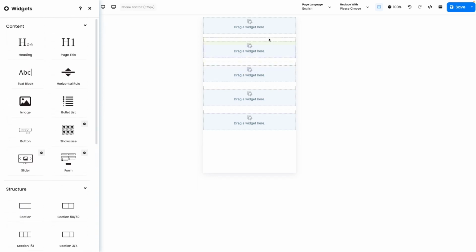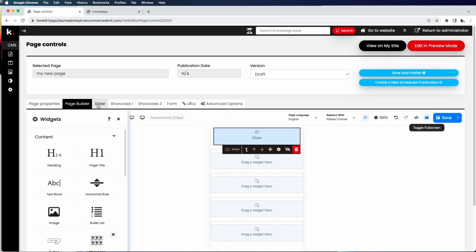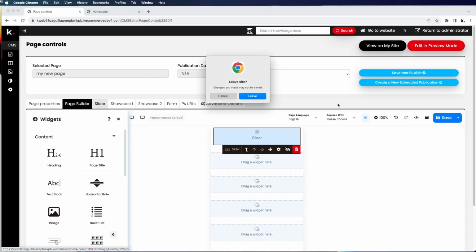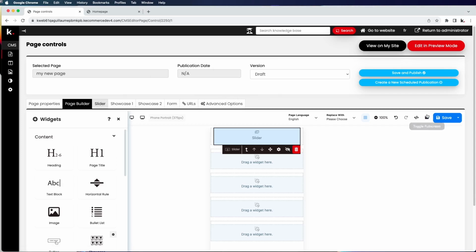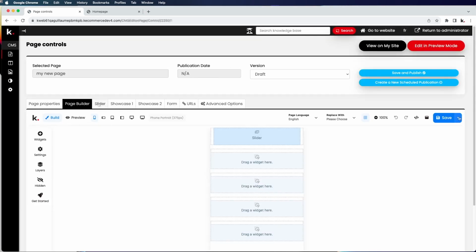I want my page to have a slider element at the top, so I can drag this to my top row. You can notice this widget shows a configuration icon, meaning I'll have to set the parameters for this in my slider section. I jump out of full screen and select the tab slider right next to the page builder. But before I do so, it's very important that I save my page so I don't lose what I've built so far, or enable the autosave function here.